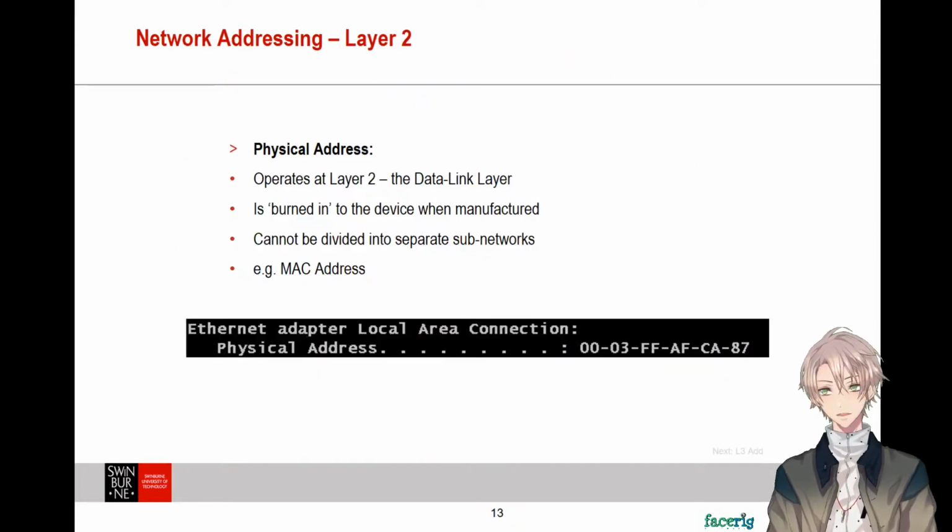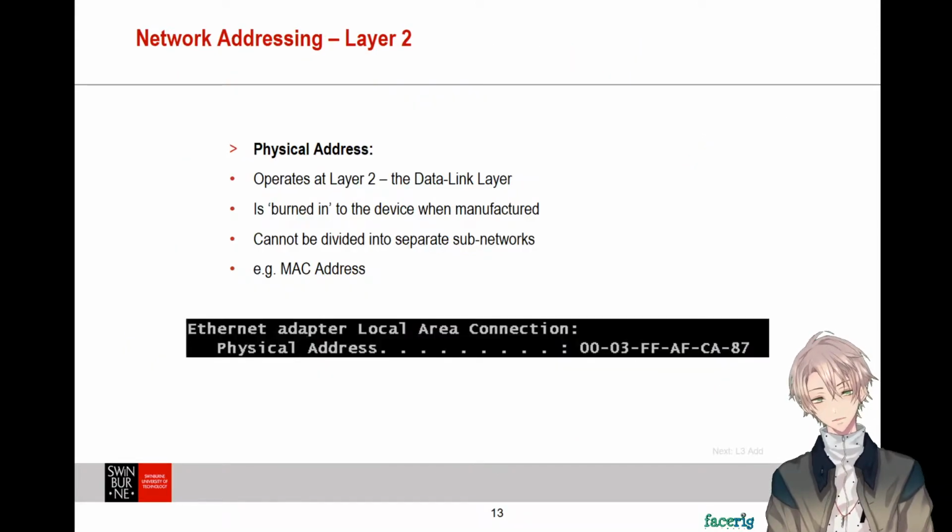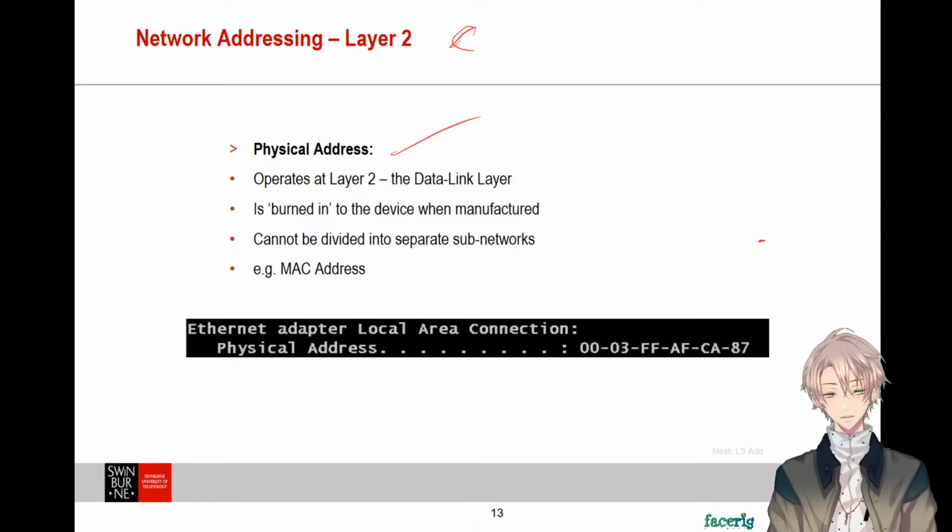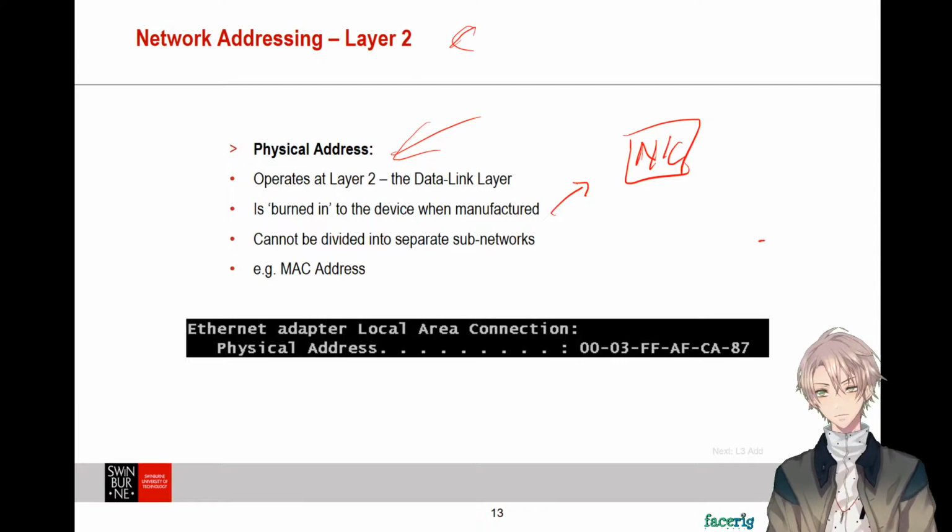Layer 2 addressing, which your switch operates in, is called the physical address. Physical address operates in this layer. This is burned into the device when manufactured. Where is it burned in? It's burned into your NIC, which is your network card. Your Wi-Fi card, your Ethernet card, the one that has a port on your computer.